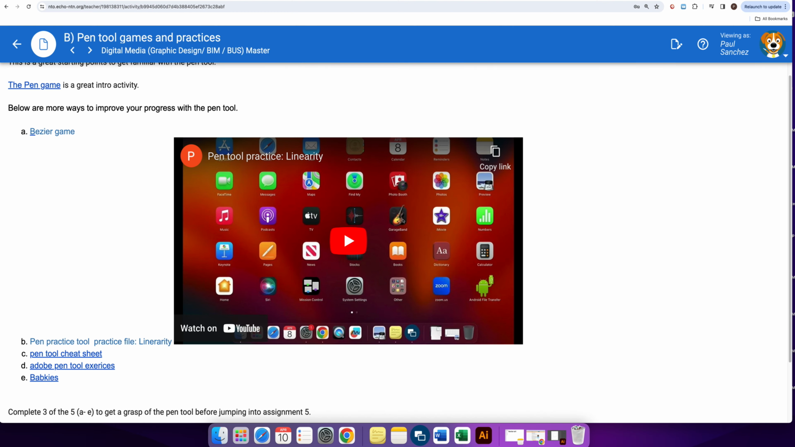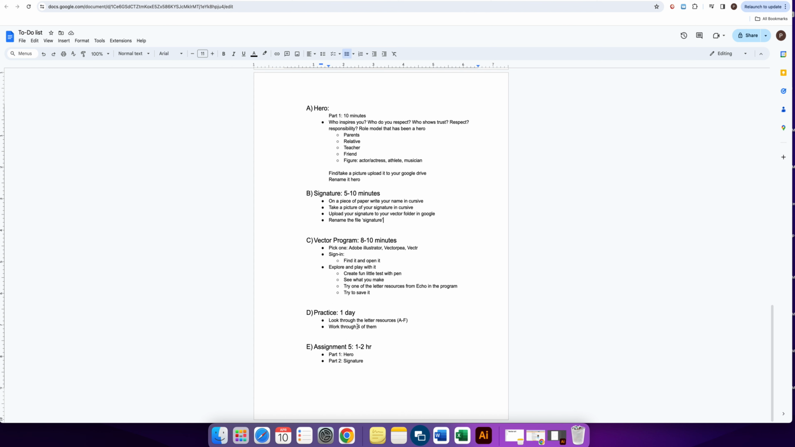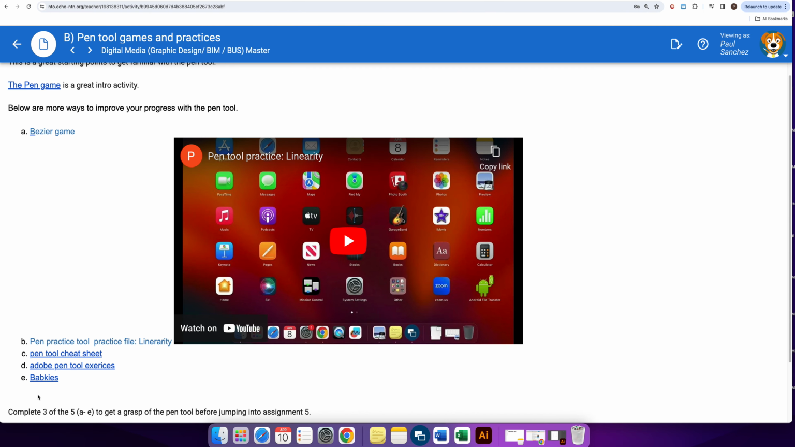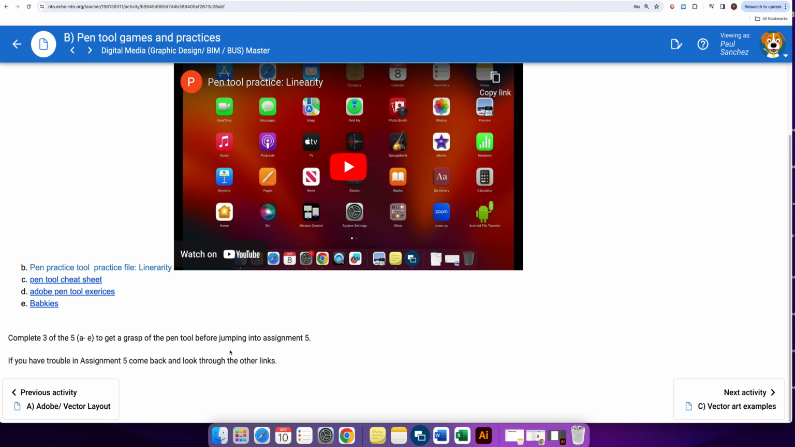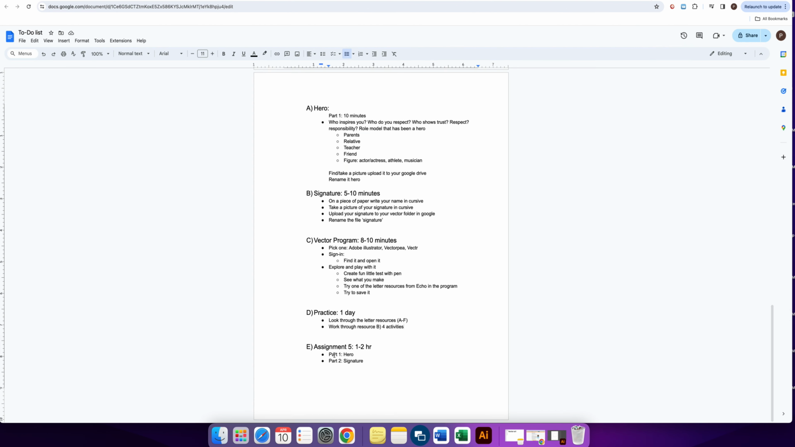And then once you've looked at that, it says work through resource B, 4 activities. Once you work it through these 4 activities, because there's 5, then you'll have a good understanding of how to use the pen tool, like I said right here. And then you can go into your assignment E with a lot more confidence. You can work with 2 activities if you want to, and then jump into assignment E.